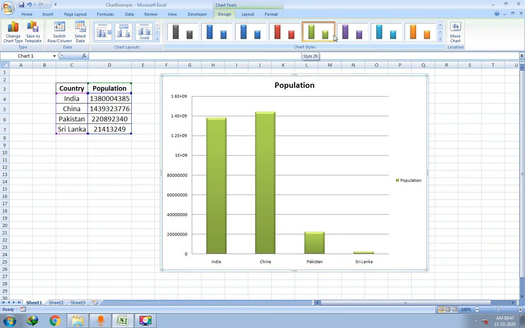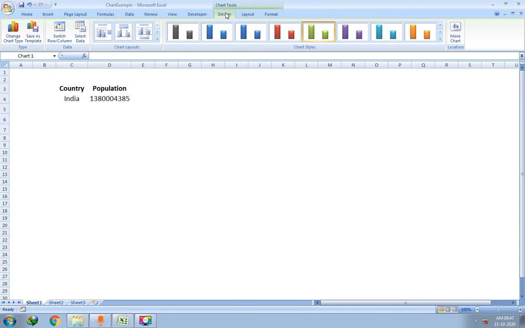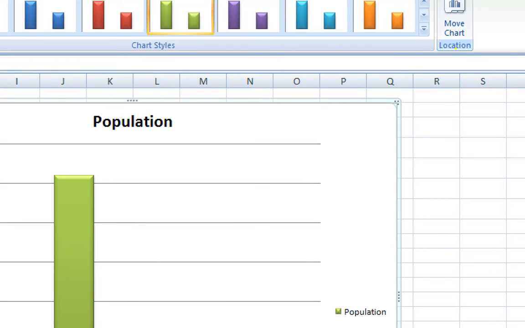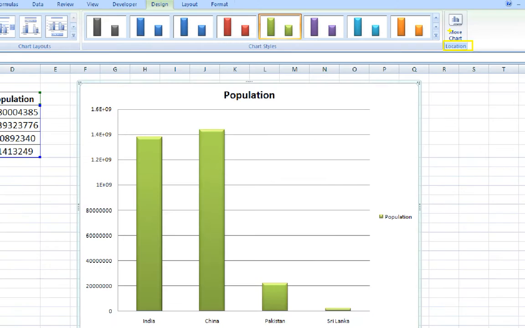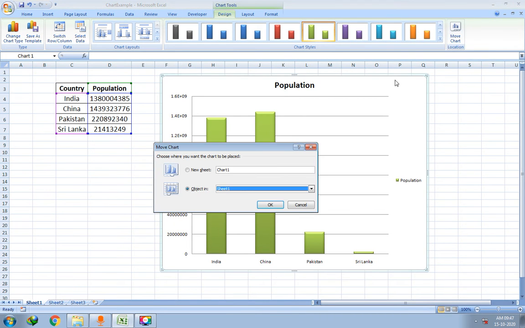Now let us see how to move the chart to a particular location. The steps are, first of all, click on the design tab. Right now we are here only in the design tab. Now go to the location group. Here the last group is location, and simply click on move chart. You can see here move chart.